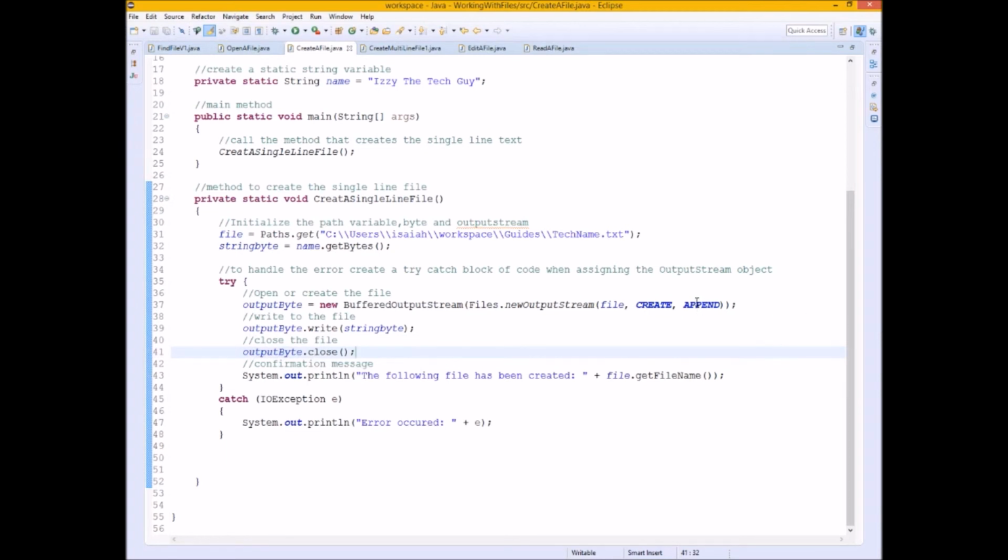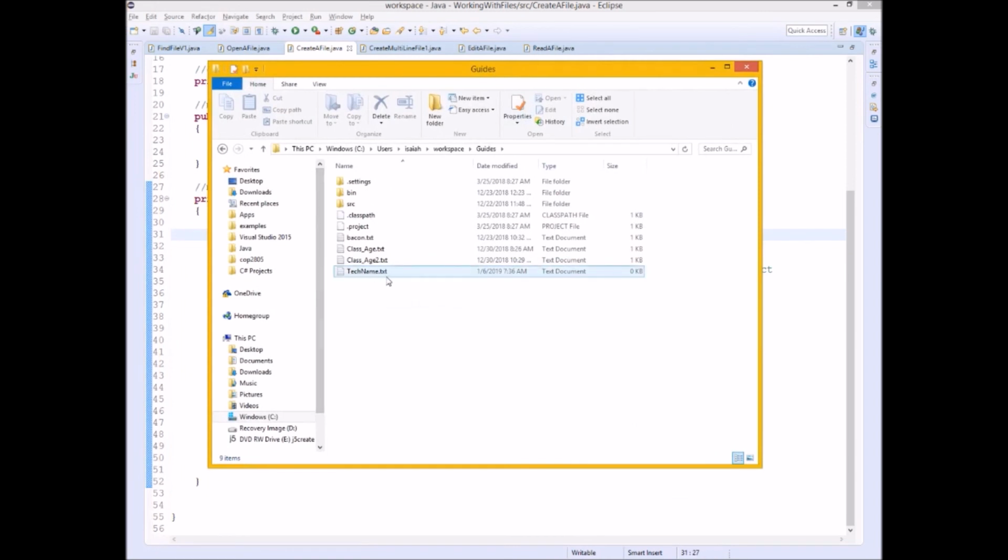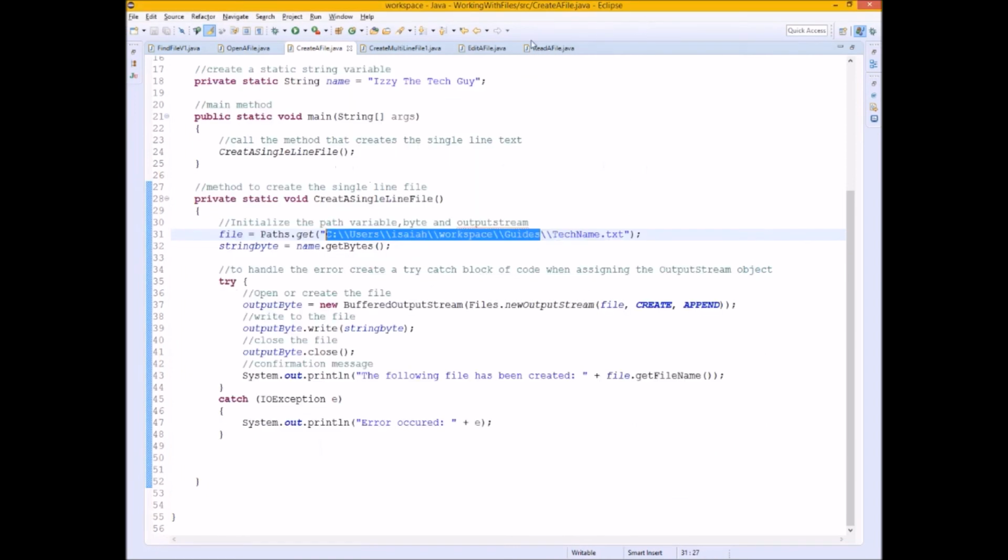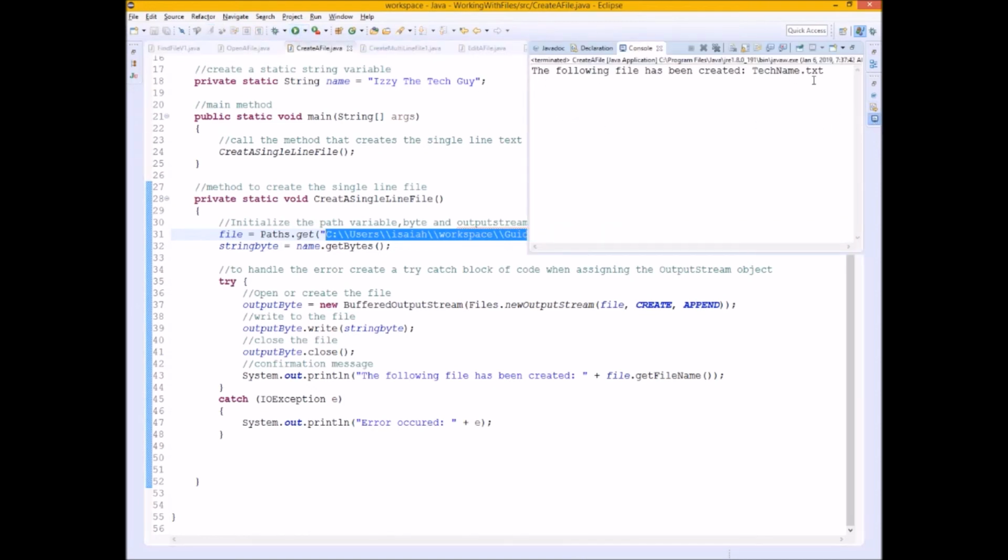Let's save it. And remember this little part we added, the append. We're going to see that. Okay, it's not showing that I have that file. Let me go back to it. Give me one second, sorry. But what I want to show you is how I have this file still in the same location. Okay, so we see here we have tech name. It's still there. So let's go ahead and run it. Let's look at the console, see what we got. The following file has been created.